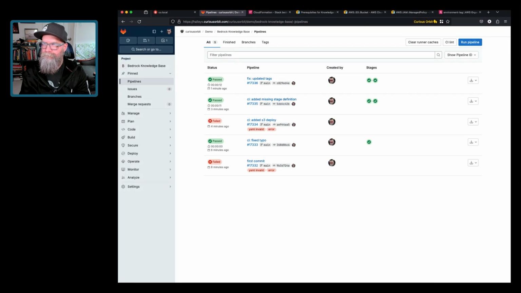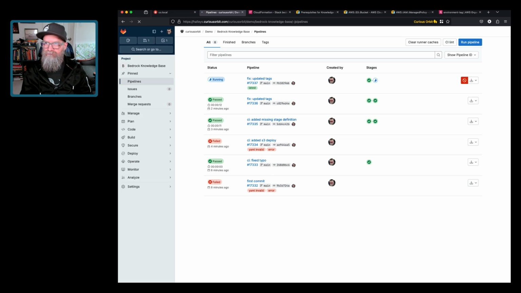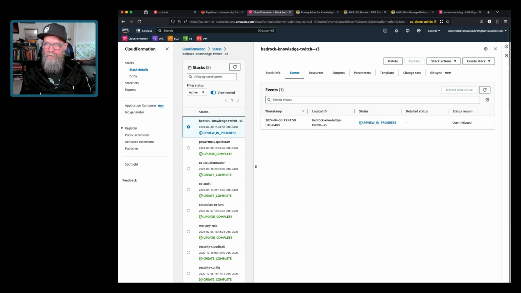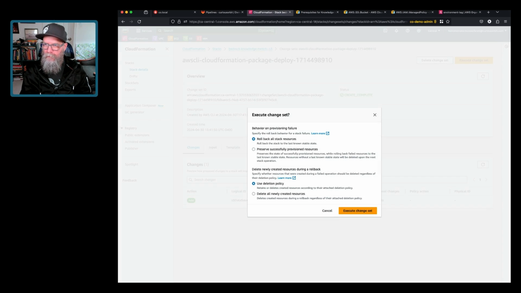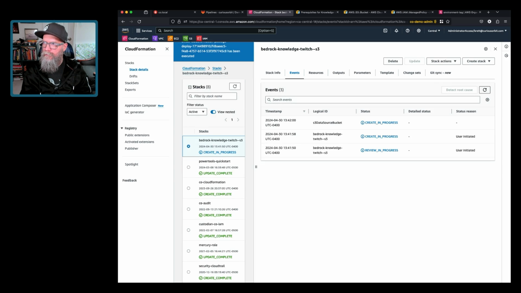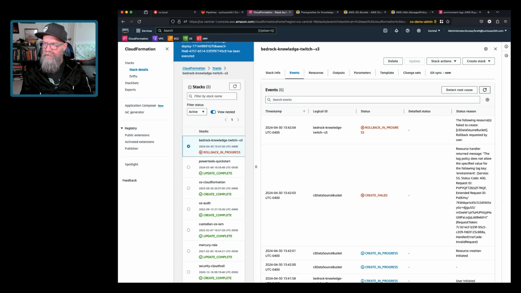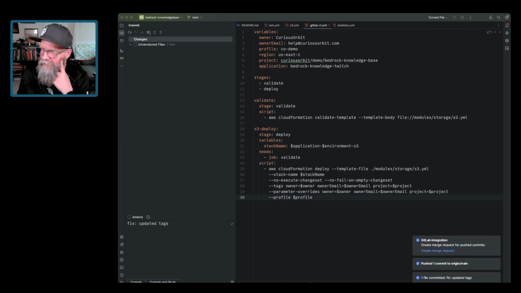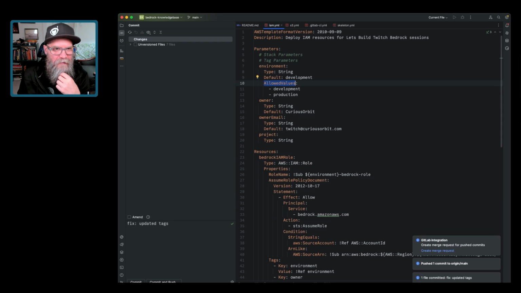Try this again. Okay, that's good. Third time's a charm, maybe. A little better. Didn't fit. Oh, man. It does not like my tags. What have I done wrong? Oh, well, I see one problem, but that's not this. The tag policy does not allow the specified value for environment tag. Develop.